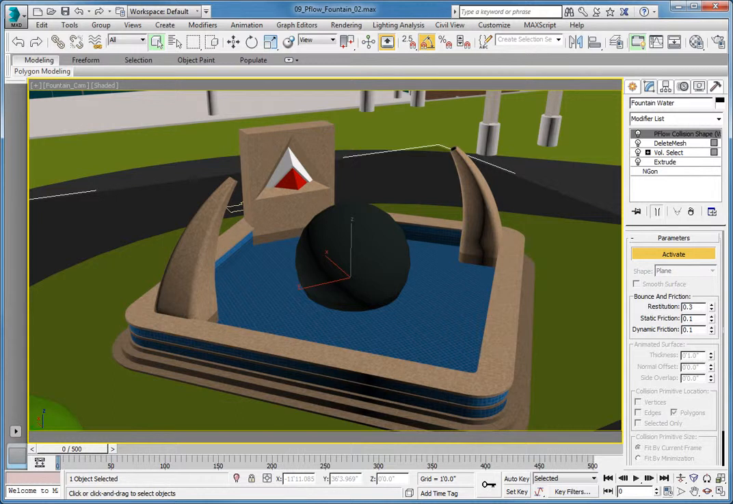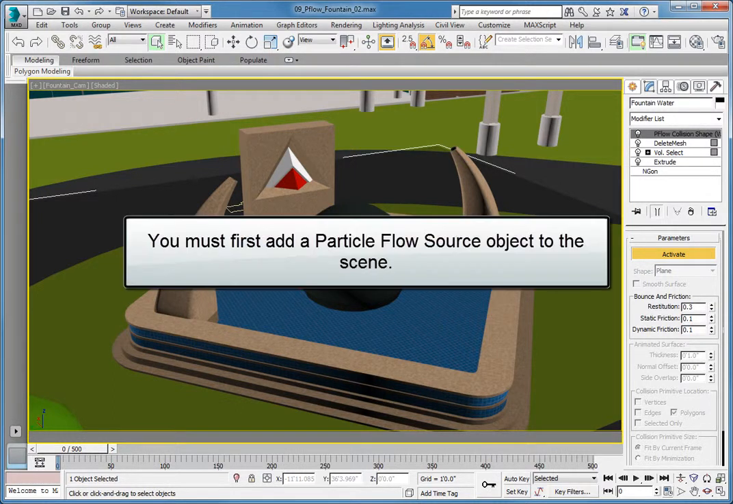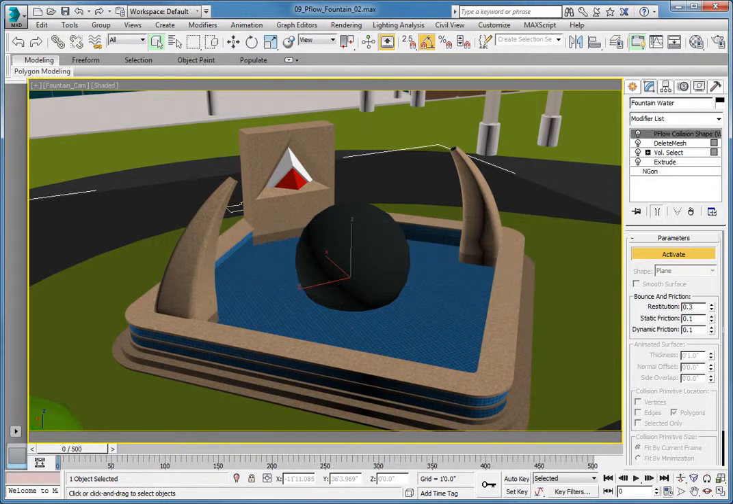In order to create a particle flow particle system, a particle flow source object must first be added to the scene. Then, you create events within the particle flow that tell the particle system how to work. First, add the particle flow source into this scene.